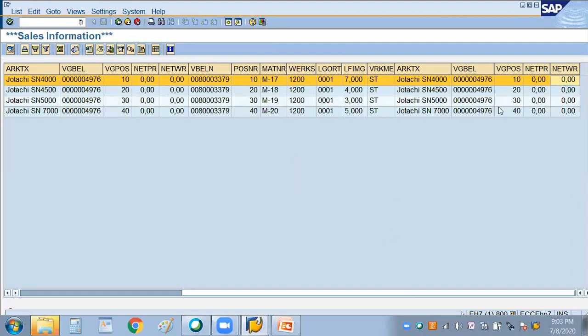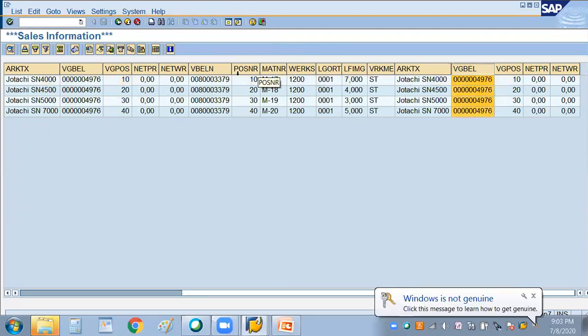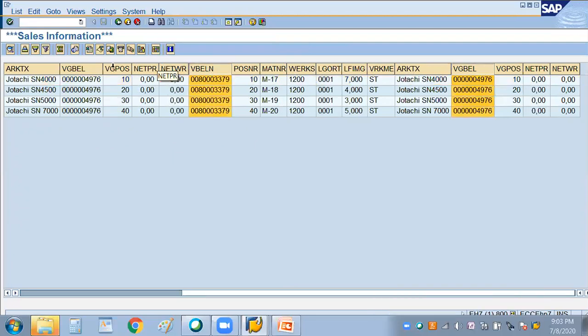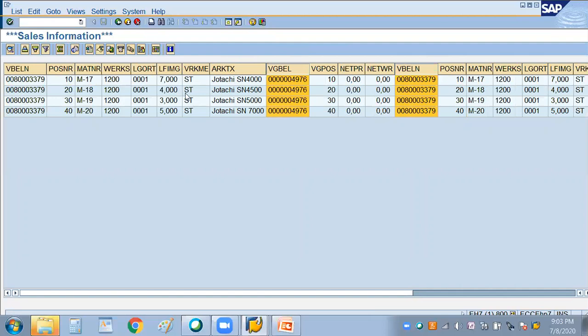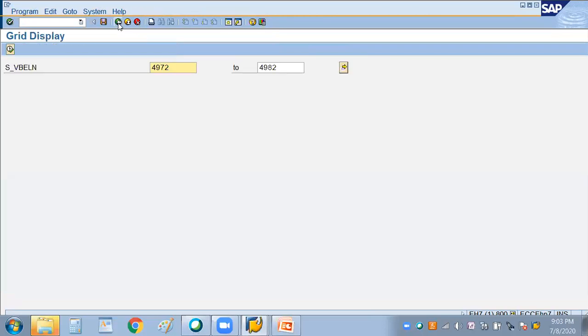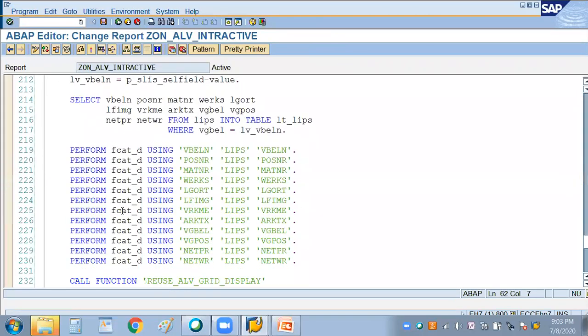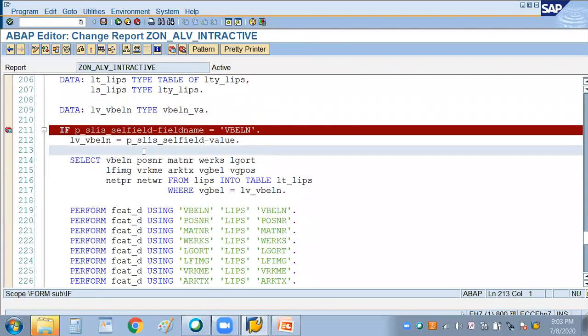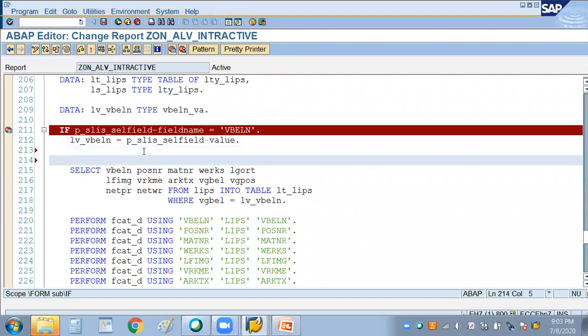Oh, what happens? This is VGBEL, delivery VGBEL. It is appending. In that internal table those fields are already there, and along with that it is appended again. So what we need to do is clear the field catalog. If I go back and come again, one more set of the list is going to be added. So that's the clearing issue. What I will do is clear it here, refresh. For an internal table, we need to do the refresh.